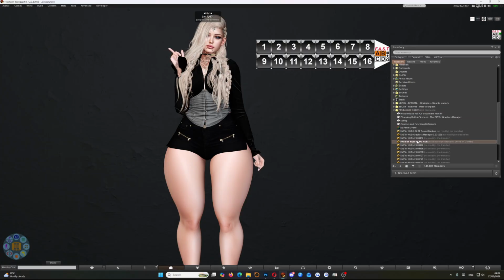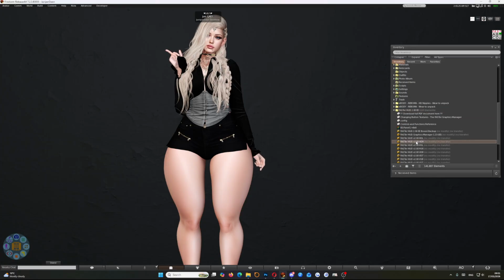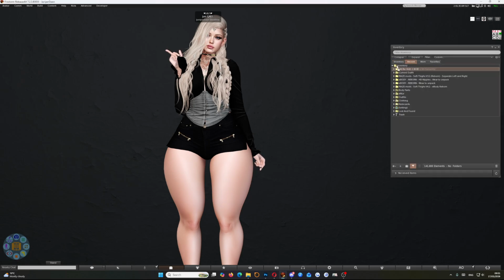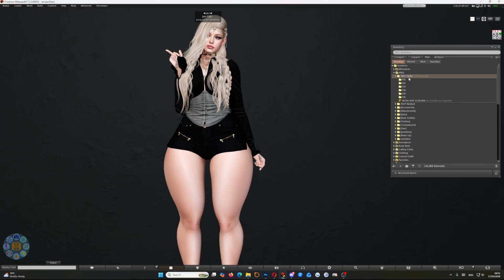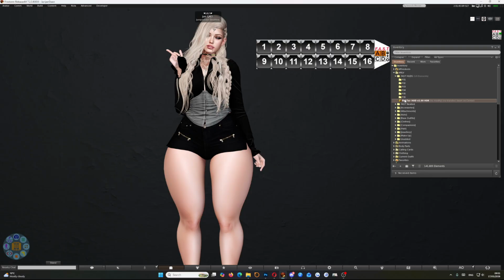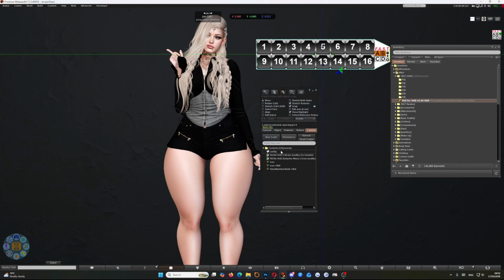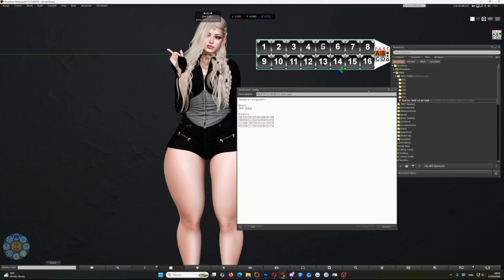I'm going to take this HUD, going to copy it just for the sake of my mentality, and I'm going to drop it in the HUDs one. This doesn't matter where it is. I like to keep it in the RLV folder because it does call on RLV to function. I'm going to put it back on again, and I'm going to check that it did not change the config, which it did not.